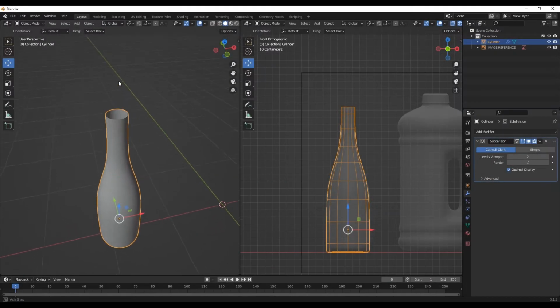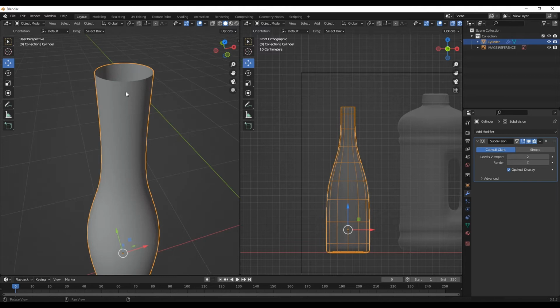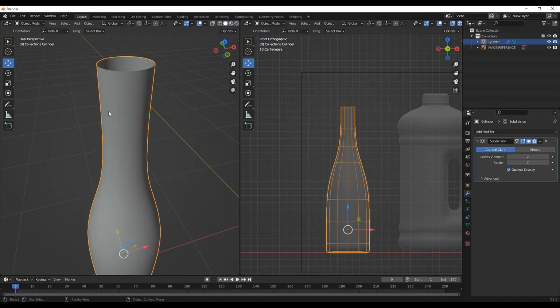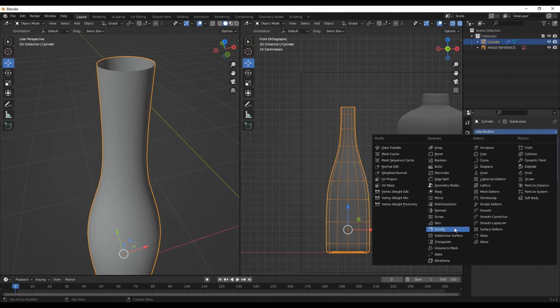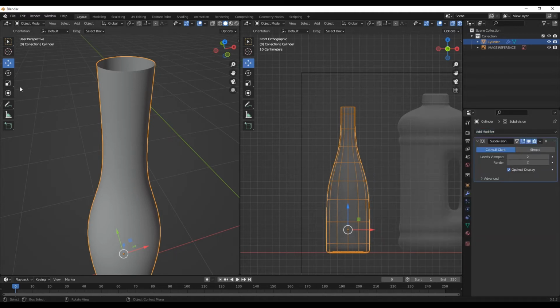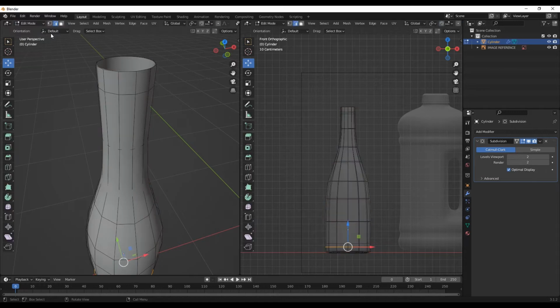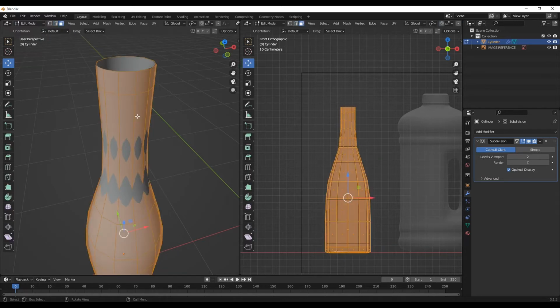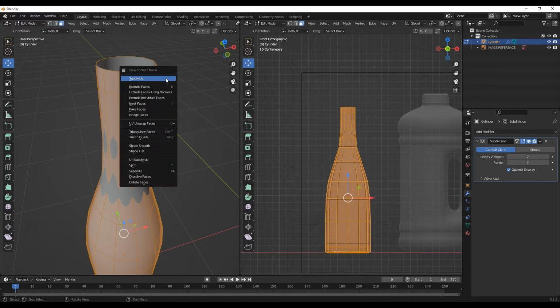Okay, the next thing we can do is just to create some thickness for this object. You can either do this by adding a solidify modifier, but I'll use another method instead. I will go to my edit mode and then under the face mode, I'll hit A to select all the faces. Then I'll right click and select extrude faces along normals. Normals has to do with the direction your mesh is facing or your faces are facing.